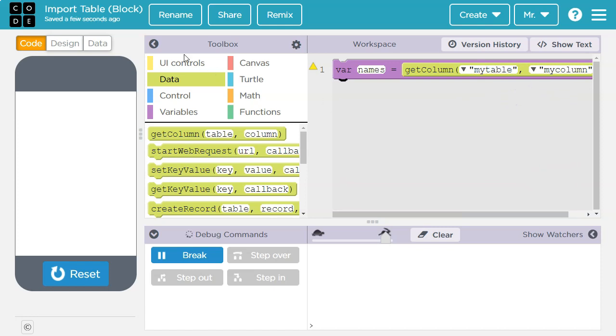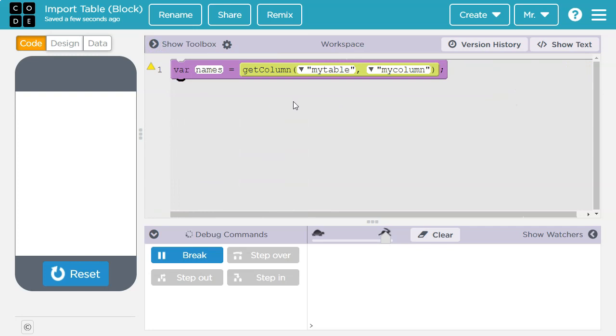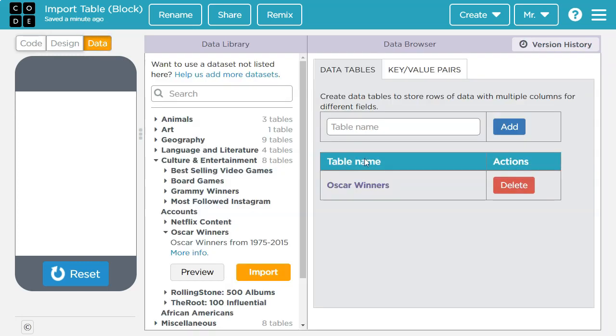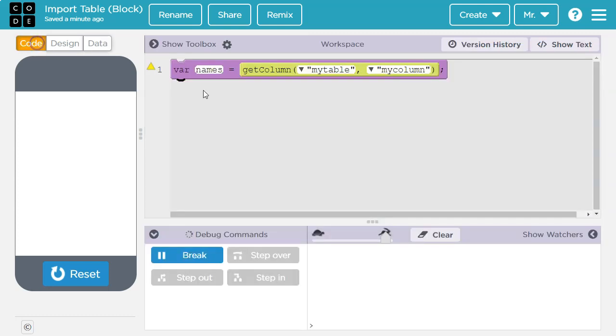To make a little more room, I'm going to close the toolbox. So let's go back to Data so we can remember the name of the table. The table name was Oscar winners. I'm actually going to copy this, and then I'm going to paste it inside here. We've got to make sure we still have those quotation marks there.